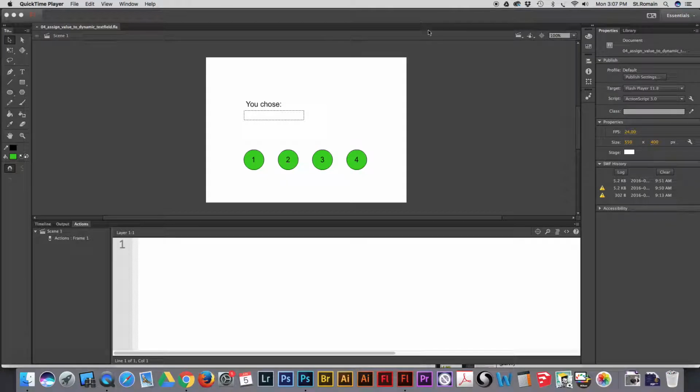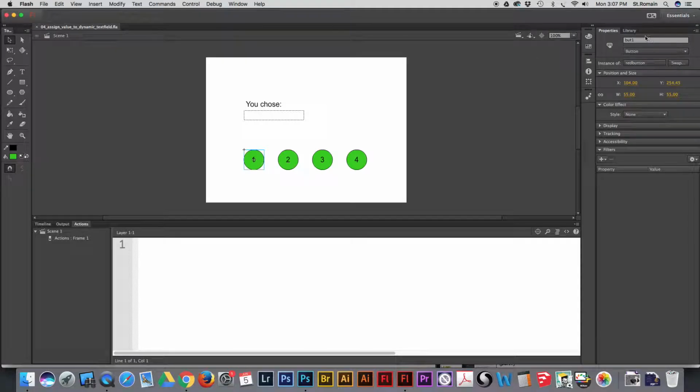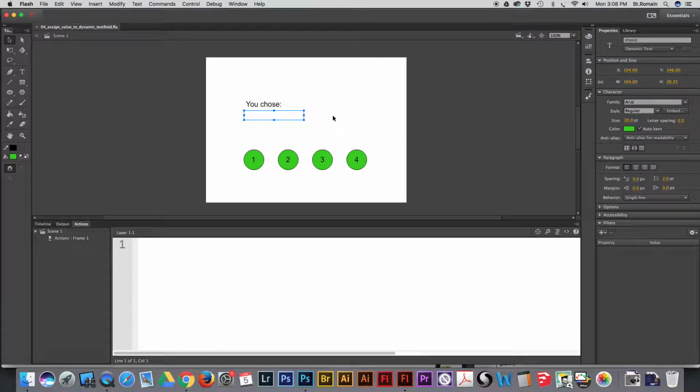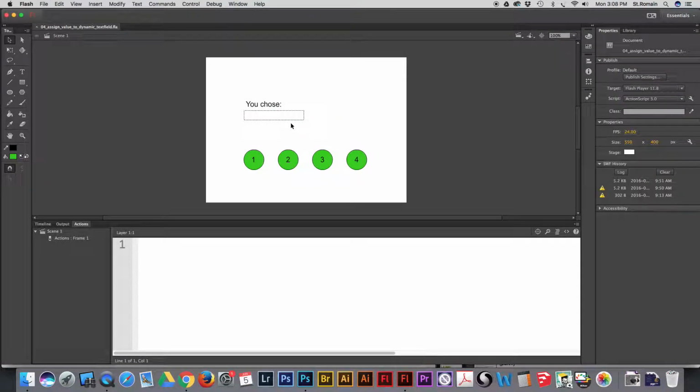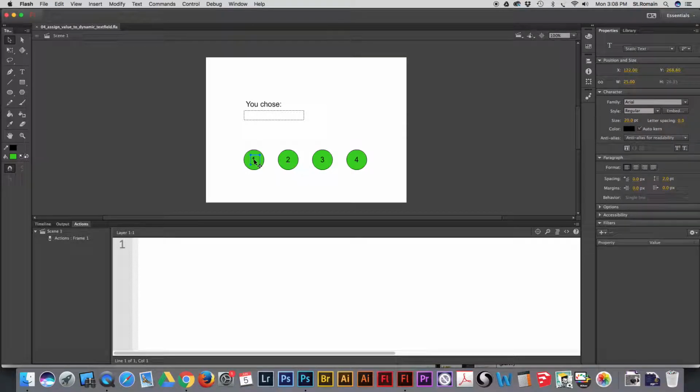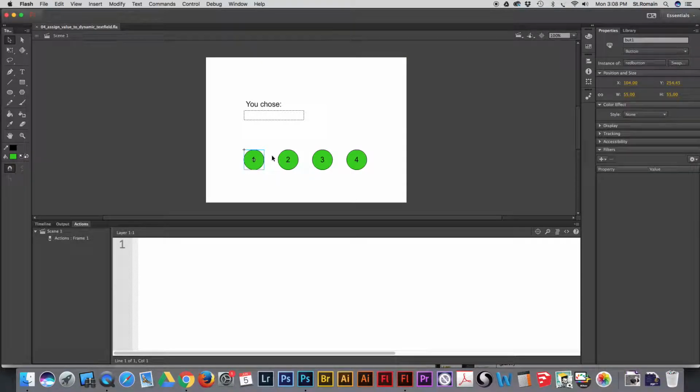Okay, in our last tutorial, we just finished sending a value from one of these buttons to a text field. The button had an instance name, and so did our text field. So we're going to be building on that.